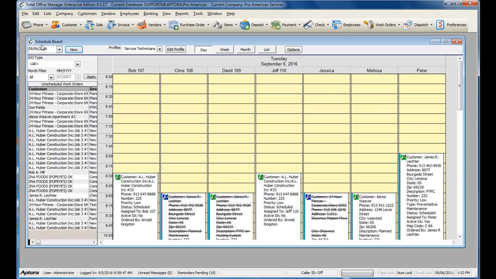To view your schedule board on a weekly basis, click the Week button. This will show all scheduled information for all technicians for the entire week, based off of the starting date that you have selected in your calendar in the top left-hand corner.